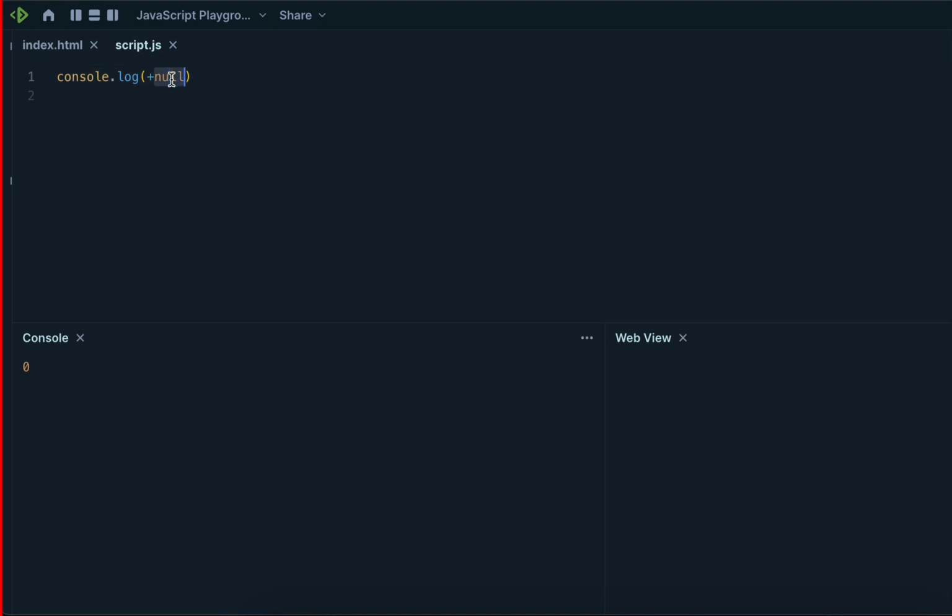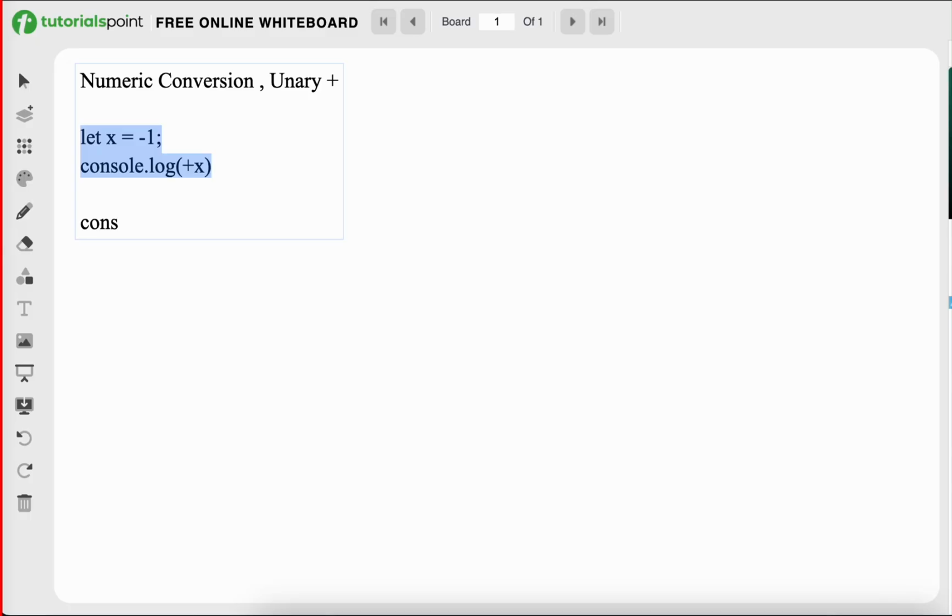There is one more thing, the string "123". Here the string is converted into the number 123. Basically, this unary plus operator is used to convert non-number values to numbers. Suppose the operands are already numbers, it remains unaffected.